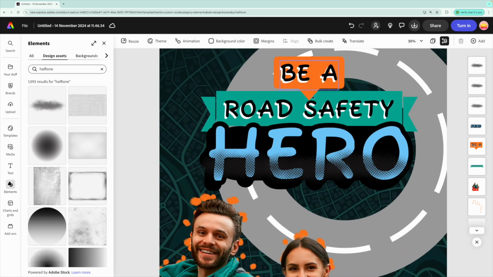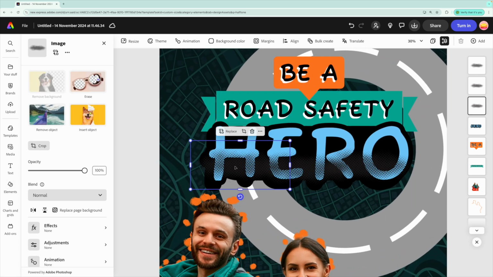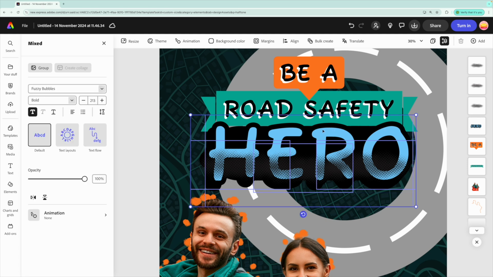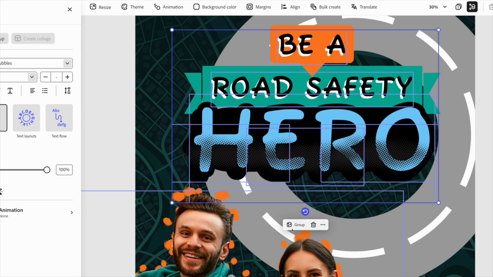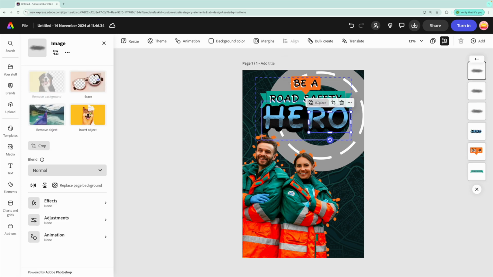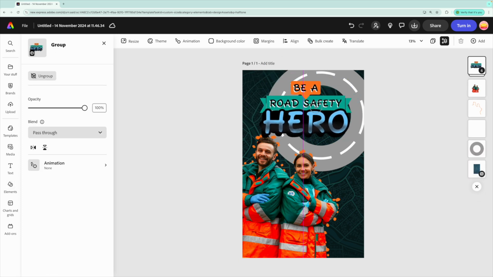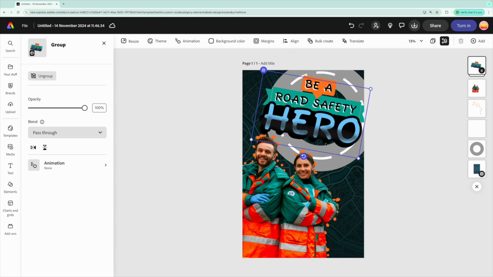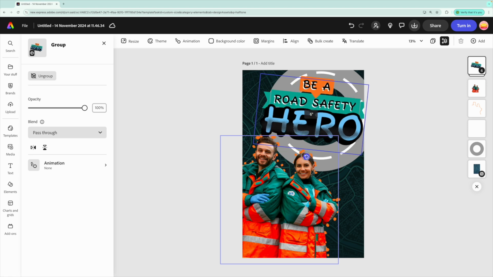Okay, let's group these together. So I'm going to click on my first halftone pattern, hold down the shift button on my keyboard and click on the next one. Keep holding shift down, click on the next one. Click on the word hero, click on road safety, click on BA. And there we go, we've selected that whole group of items. Now I can click on this group button here. And they now move together as one. Which means I can move them around. I can rotate them, put them on a cool hero comic book angle. I can change the size and they all scale up together.